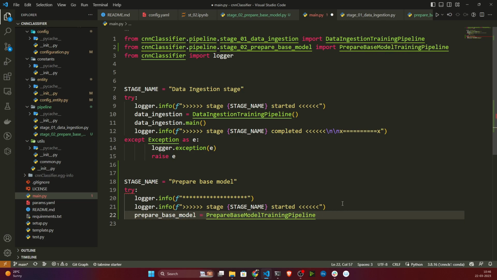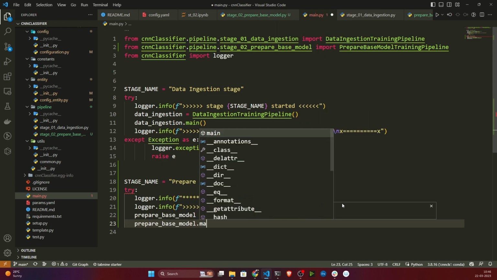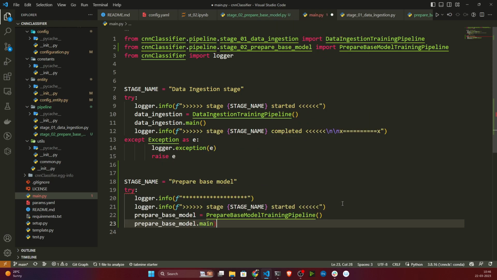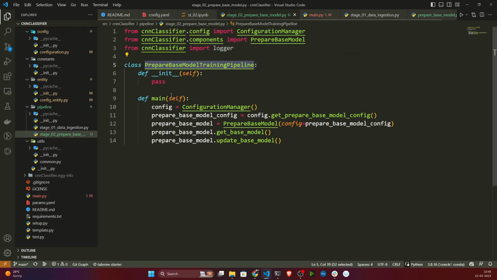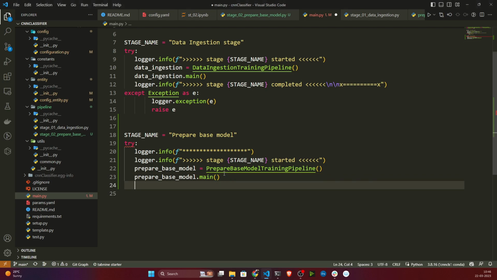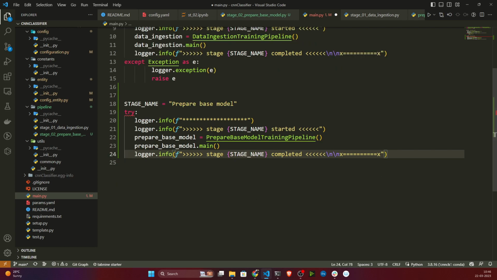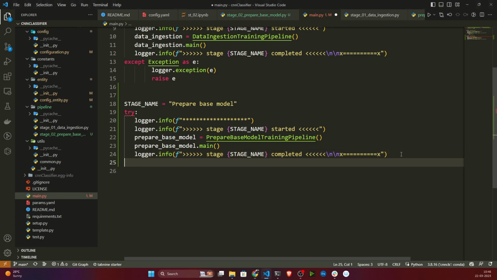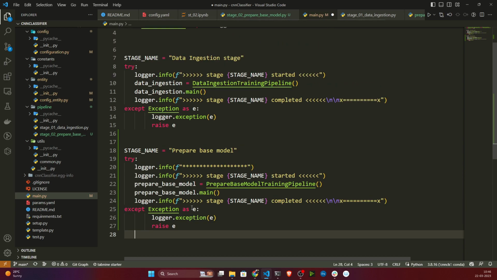Okay, and from this object I will call my main method. Okay, because here if I open this one, I have defined one main method here. So this is the one I'm just calling. Okay, now once it is done I will also log this stage has been completed. So let me write the log here. Now I will cover my except block. Yeah, I think everything is fine.